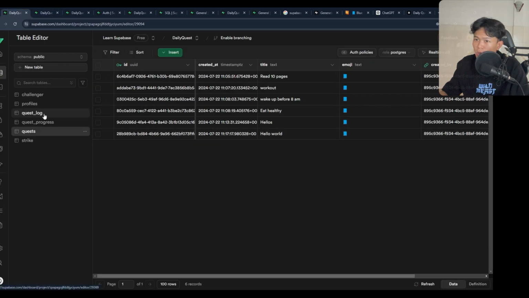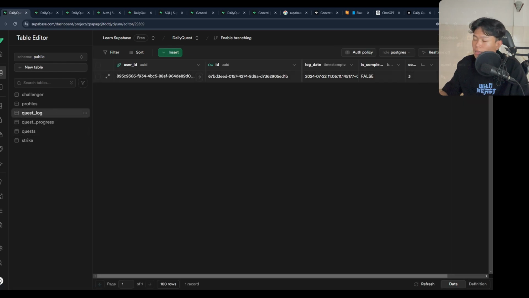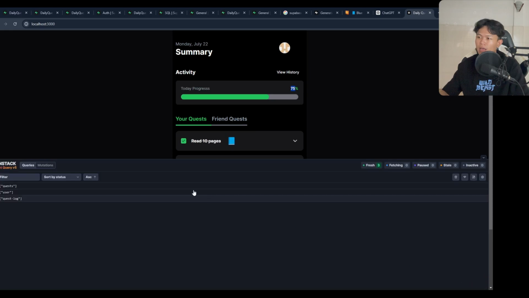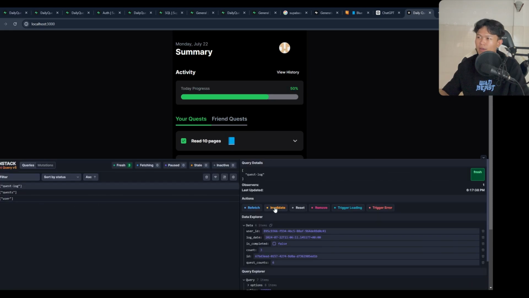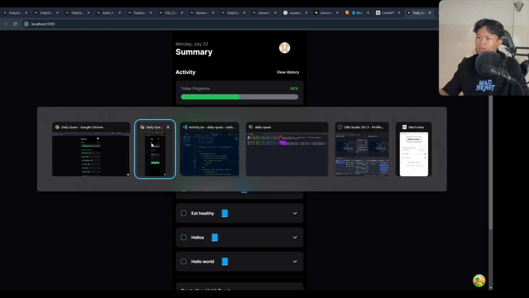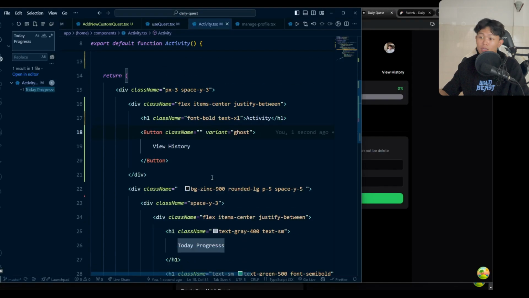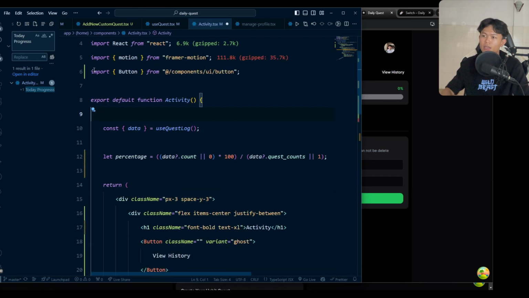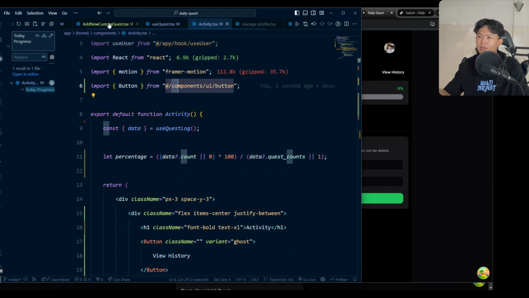Right now this one, and then if we go to quest log, as you can see right now it's 6, because we have 6 quests, right? That should be 70%. And the quest log, if I invalidate this one, 50%. So whenever I do that, maybe I can invalidate the quest log. The user ID here is not using it, but it's nice.